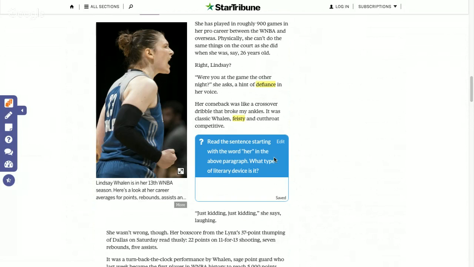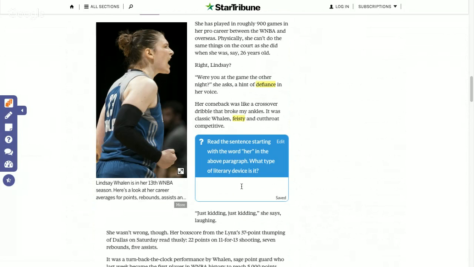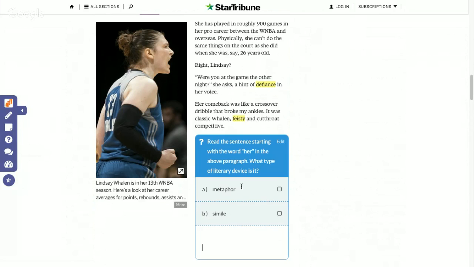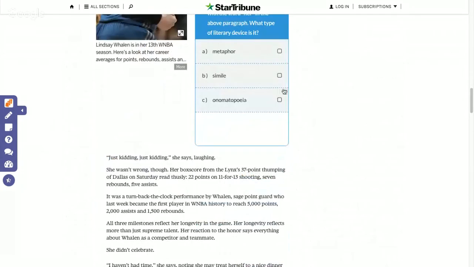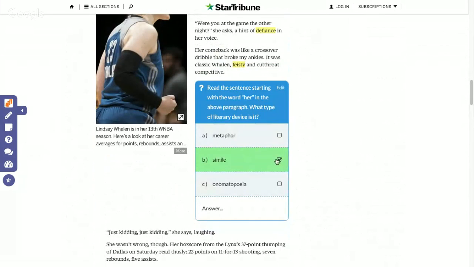So all I do after I click, you saw I clicked the save button, is start typing in the possible answers, just like I was a student answering it. So I'm going to say metaphor, and then I click enter, and it's created the choice. Metaphor, simile, onomatopoeia, okay? And if anyone knows, it is a simile. So I just mark that as correct.